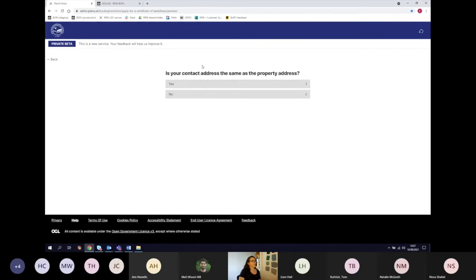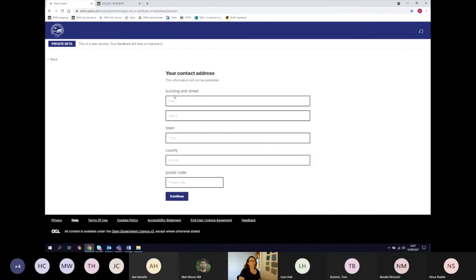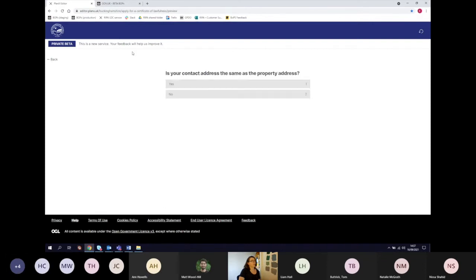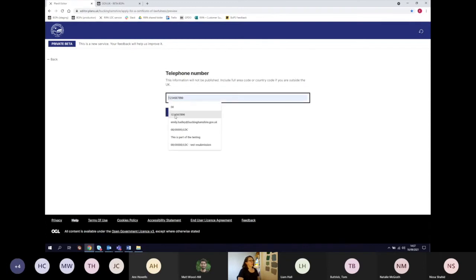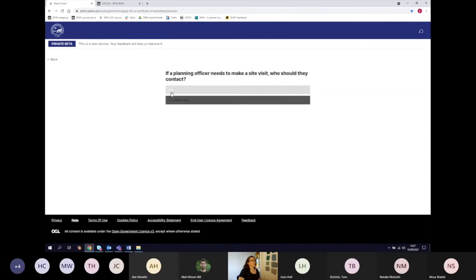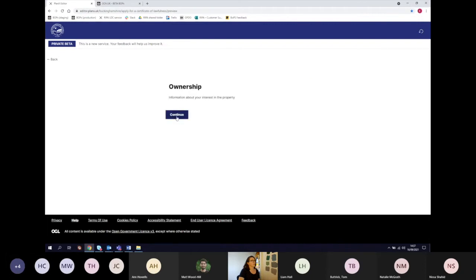This is starting to ask some information about whether any additional contact information is needed. So if I was to say no, my contact information would not be the same, then it would collect that information as needed. But if it is the same as the property address, then obviously there is no need to collect that further. I'm going to put in my email and my not telephone number. Likewise, the same information about a site visit contact.